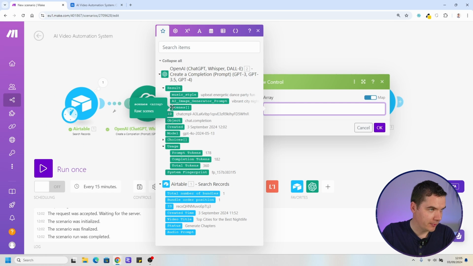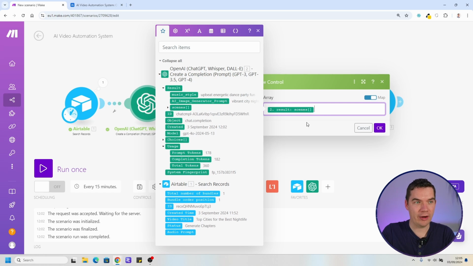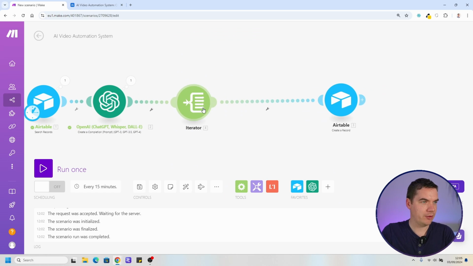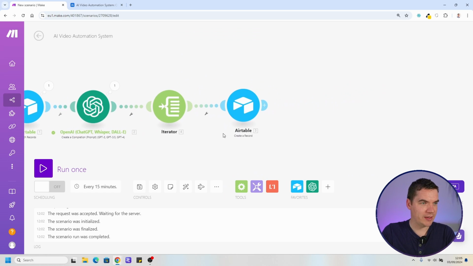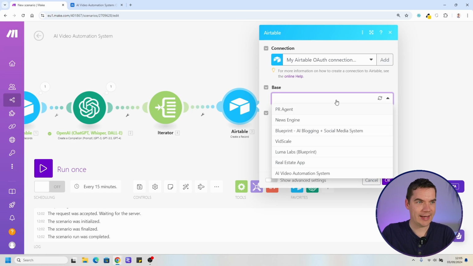You can see it right there. And you can see these little square brackets, which means that it's an array. So that's what we're looking for. And yeah, primary text and secondary text for each item in that array. Okay, so we now have the iterator, and then for each of those items in that array, we can now create a record. So come in here, we'll select a base.